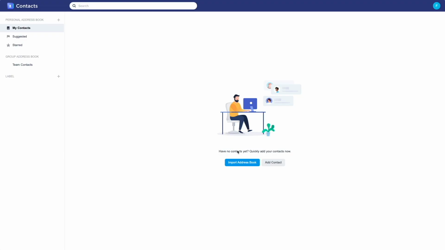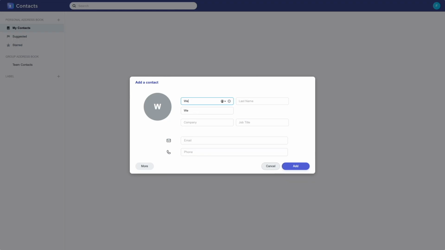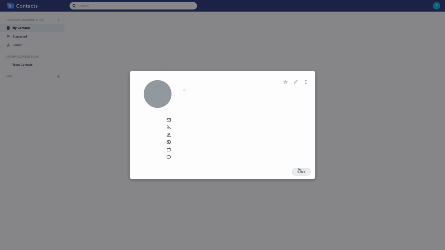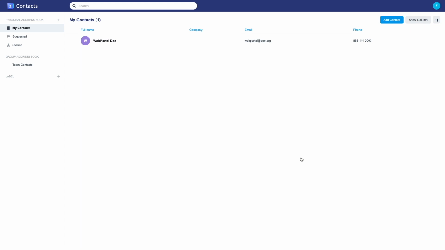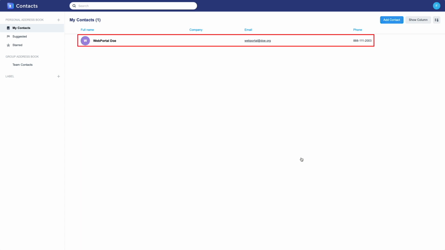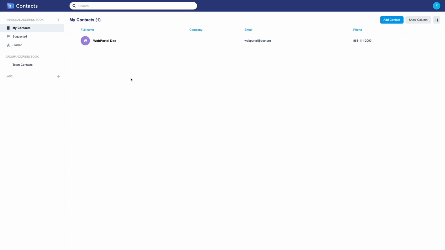Once logged in, I can add a contact by clicking on the Add Contact button. Here, I'll add a new contact, and once I have everything entered in, I'll click Add, then click Close to finish things up. Now, we can see the new contact under the default My Contacts address book. Other options we have are to add, import, or sync address books.